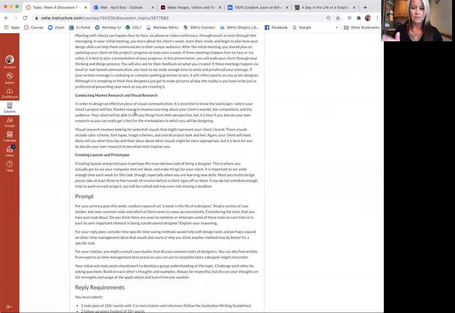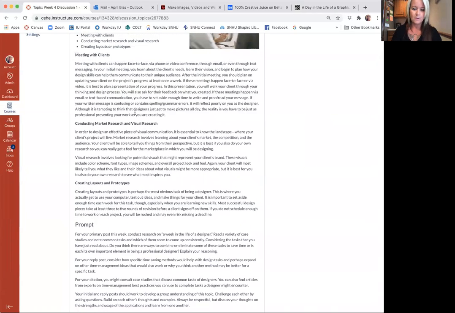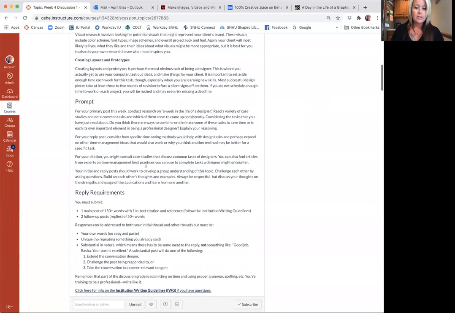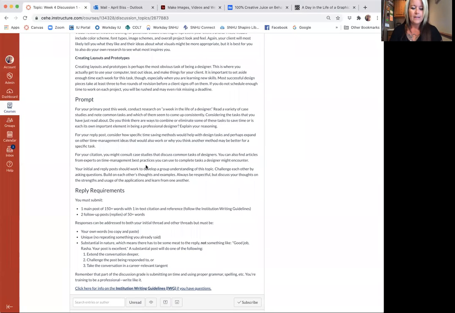And then you get into that daily schedule for whatever project you're working on. So what you're going to be doing is reading a variety of case studies and noting common tasks which seem to come up consistently. So think, okay, I hear this a lot happening. Maybe it's team collaboration or something like that.